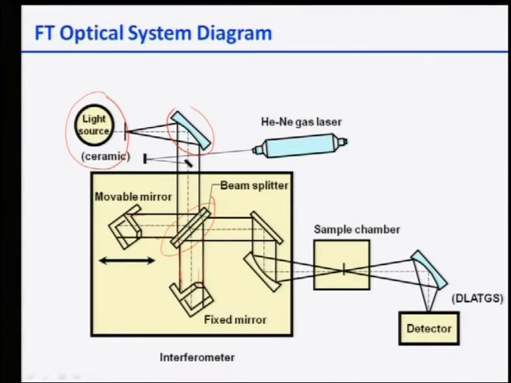One of the infrared beams finally goes to the sample. Before going to the sample, it gets reflected back to the beam splitter, to the moving mirror, and then comes back. The other half of the radiation goes first through the beam splitter, and then is reflected from the fixed mirror.